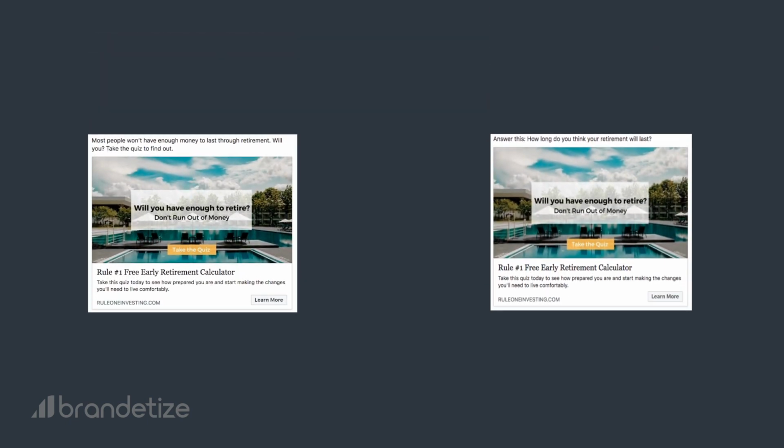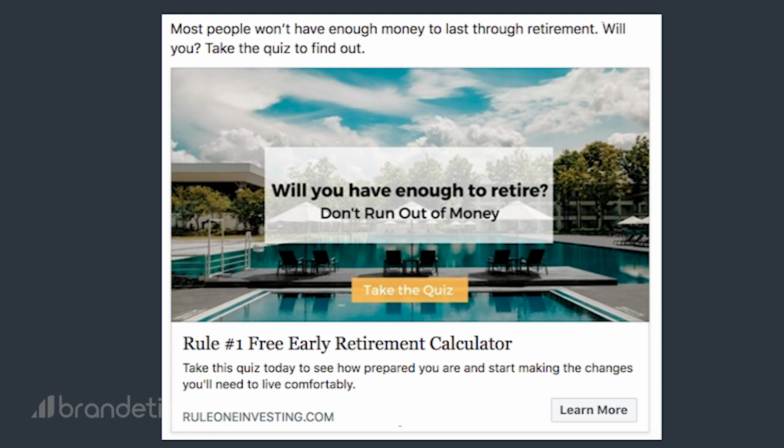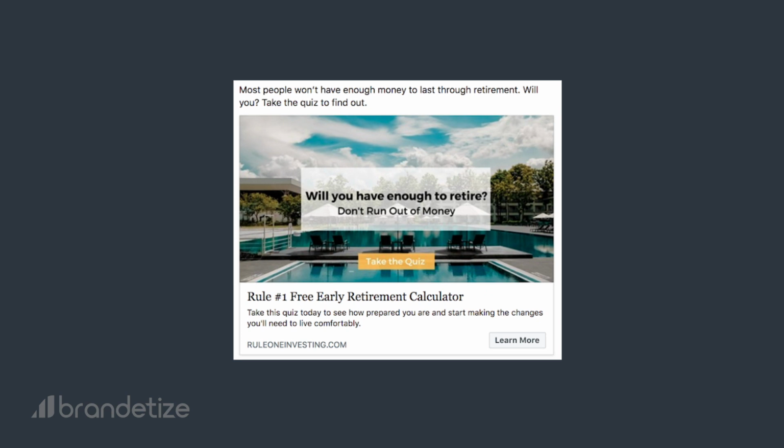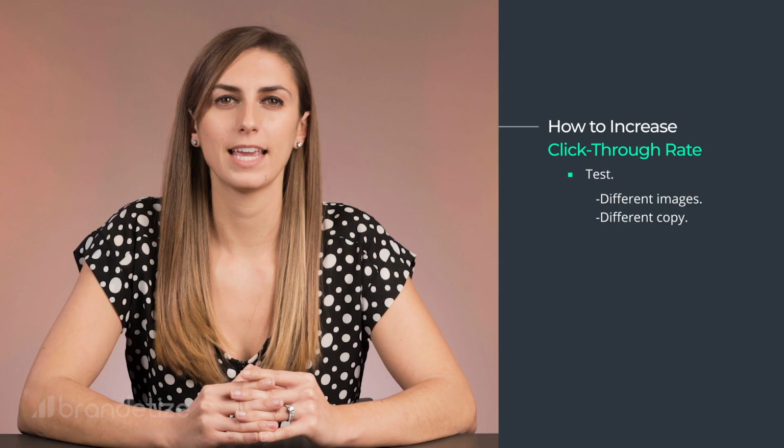In these two ad examples, we're using the same image and headline, but two different copies. The first one is a little bit longer, and the second one's a little bit shorter, both saying kind of the same thing. But the one that was a little bit longer, the one that says most people won't have enough money to last through retirement, will you? Take the quiz to find out. This one performed much better than the original version and had a click-through rate of over 3%, where the first one had less than 1%.